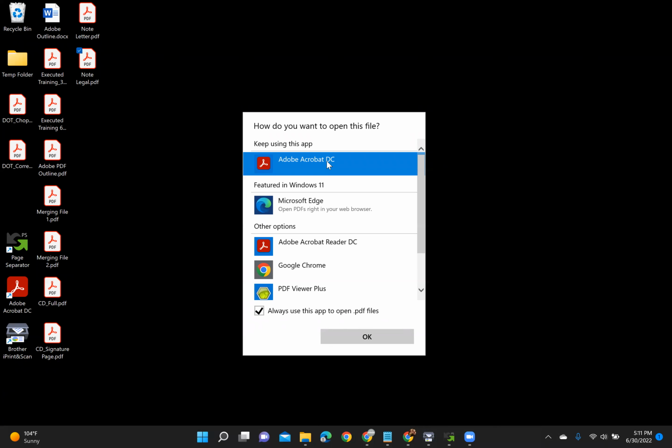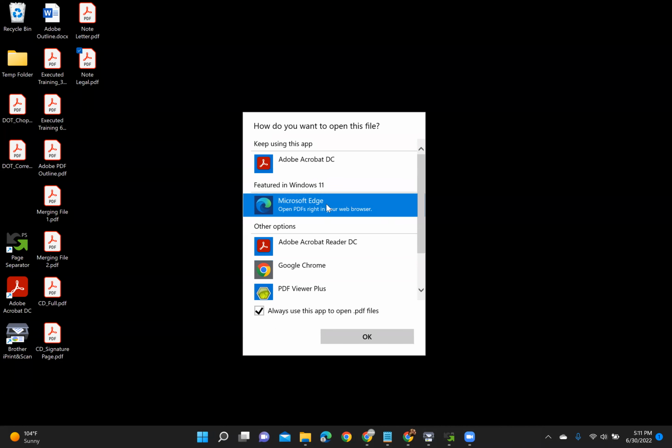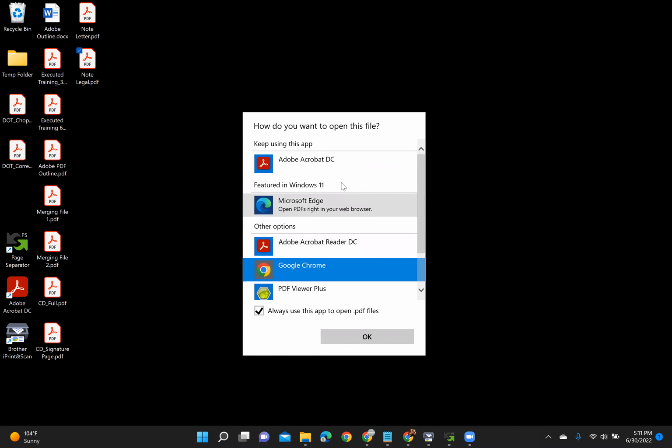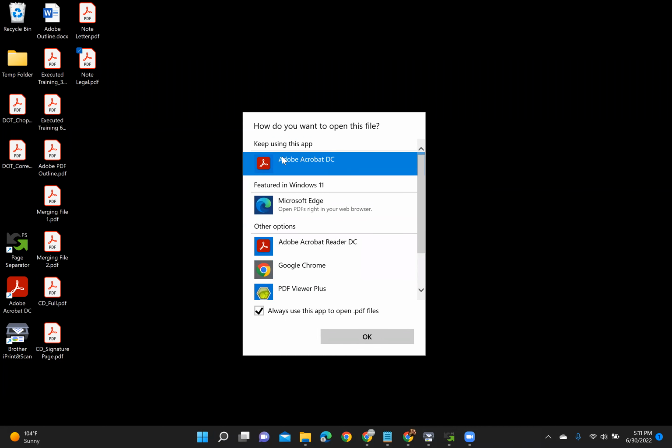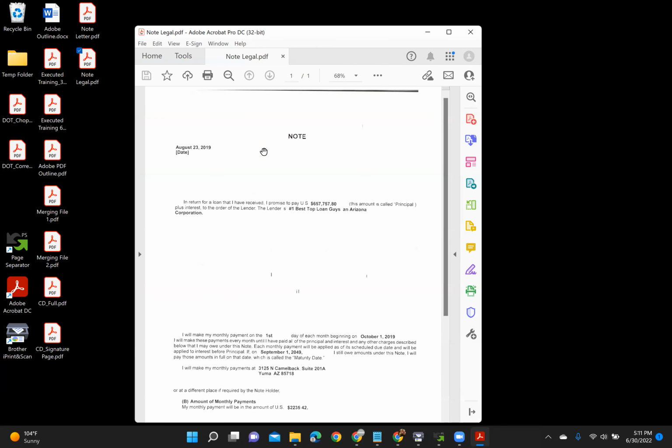Now, if you do not have the professional version and you have Adobe Reader, it should give you the option to always open up within Adobe Reader. And again, you can choose Microsoft Edge, Google Chrome, PDF Viewer Plus, whatever that is. But this is the one that you always want to have it opened up in, the actual Adobe software application. And if I hit OK, it opens up within Adobe.